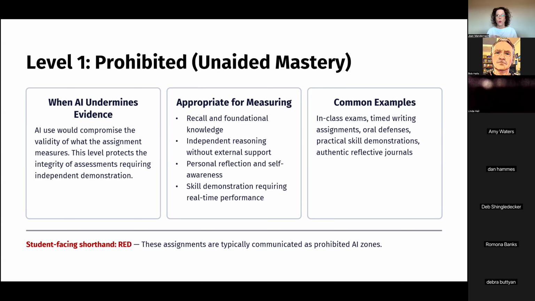Because of that, while you might be able to use AI to get up to speed on understanding that, I'm going to assess the product. Do you know it? And so that might be an in-class exam. That might be a timed exam. That might be an oral defense. Something in which I say, I do not want you to use AI, and I explain why. And that explanation of why is incredibly important.